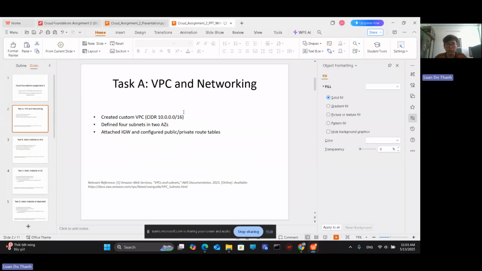Next, I made 4 subnets. The first 2 subnets are public subnet A and public subnet B in separate AZs. AZ stands for availability zones. And the second two are private subnet A and private subnet B in the same availability zones.